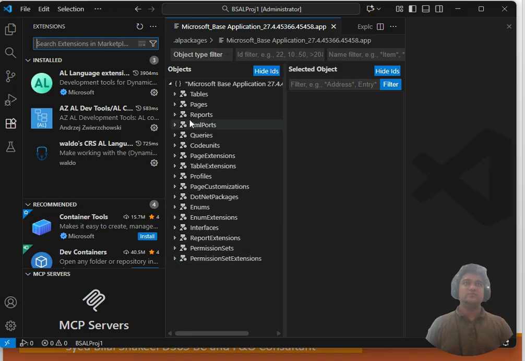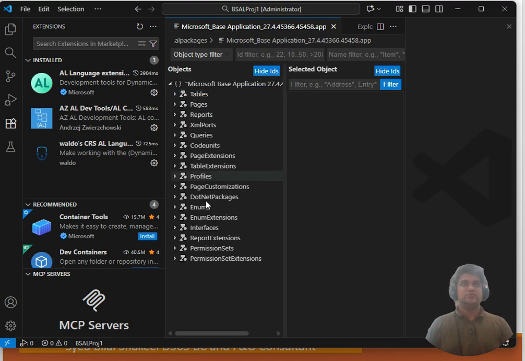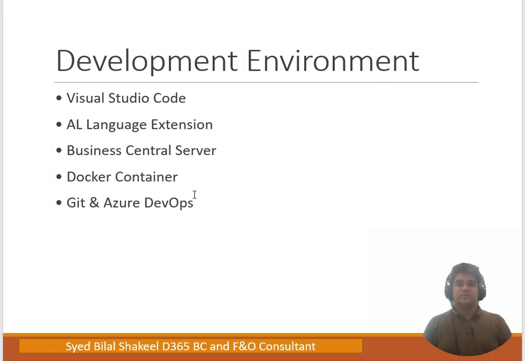These are some of the artifacts shown in this window. We have tables, pages, reports, and XML ports. We will explore all of them step by step. The purpose of showing you this is to gain some interest for you guys, to see how exciting this is, and that we can learn more about it.